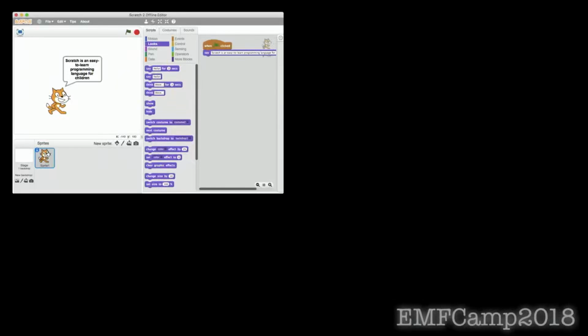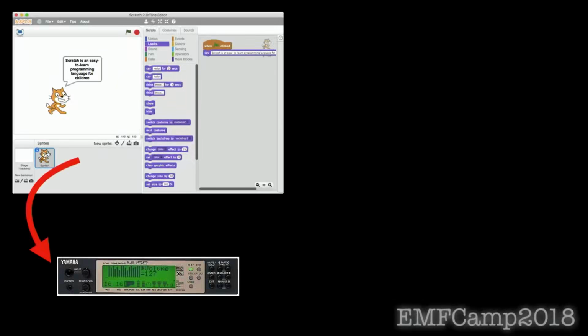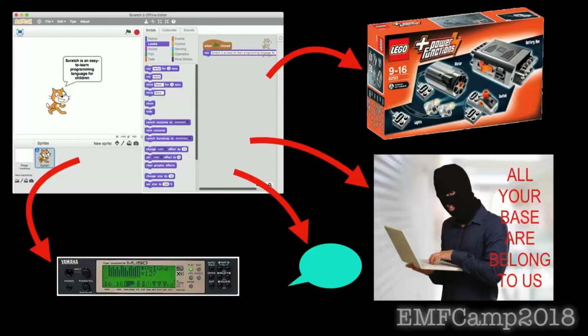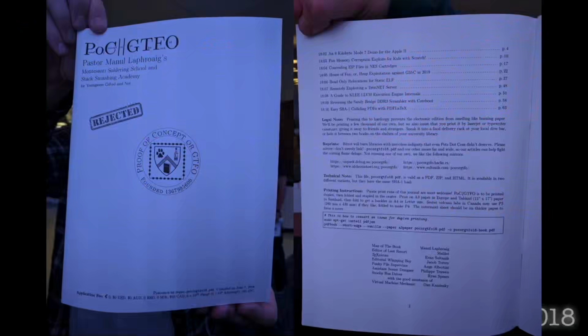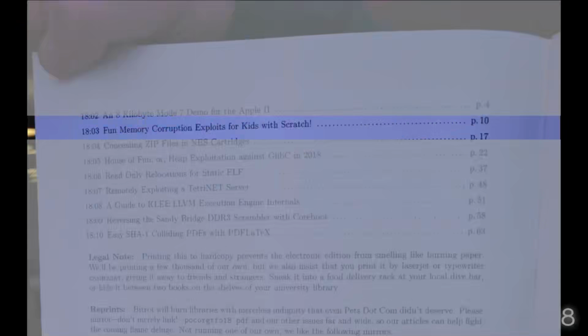This is Scratch, and what I was interested in was, can we connect it to, say, MIDI instruments, or make it talk out loud, or connect it to Lego, or possibly even use it as a hacking tool so that we could hack into other people's computers on a network? You know, what could you actually do with Scratch was my kind of thought. So I got to work on the hacking bit because I thought that was the fun bit, and managed to get it published in this article, POC GTFO, issue 0x18. You can find my fun memory corruption exploits for kids with Scratch actually made it into the journal. So I'm very proud, and that gives it some validity, but we'll talk about the other stuff first.